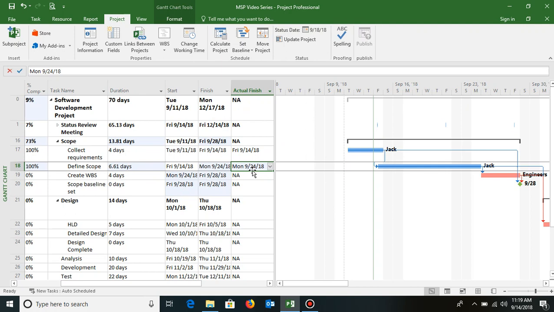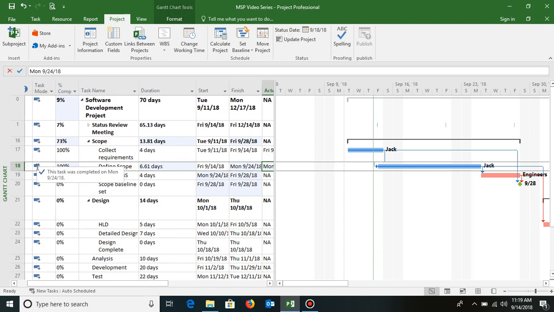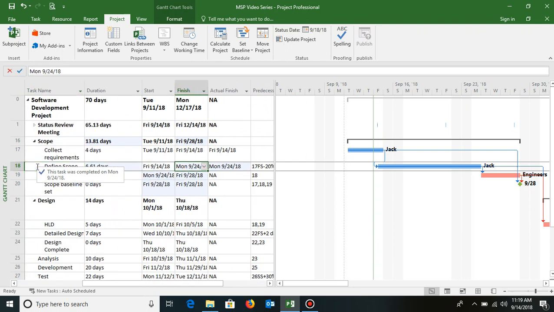So as of now, since actual finish is on 24th, it shows that current actual finish is also on 24th, and it started on 14th of September and is marked as 100% complete. So this is how you update through actual start and actual finish.